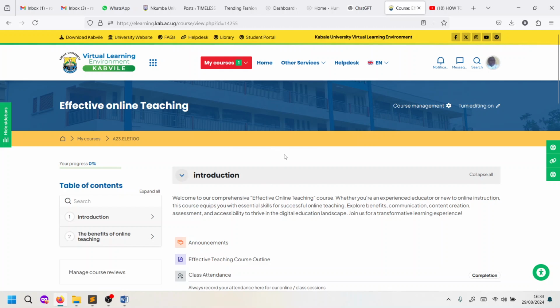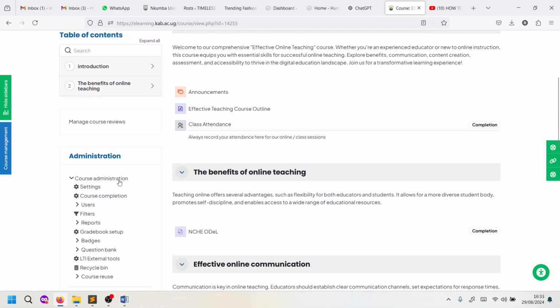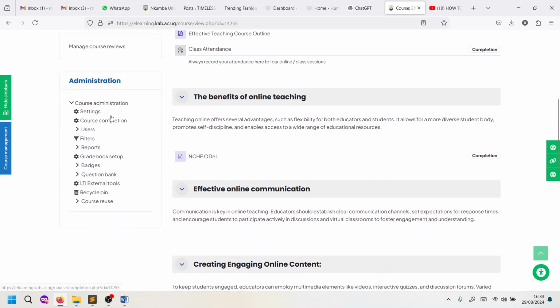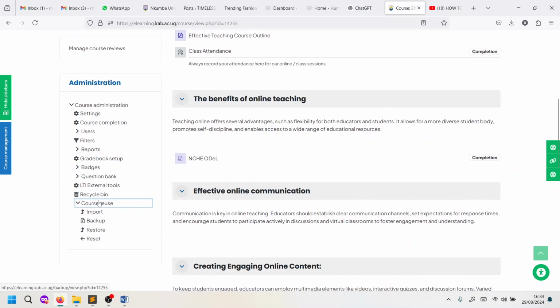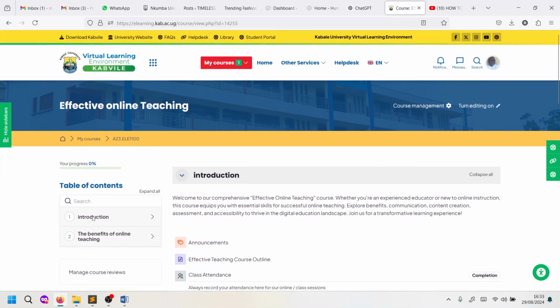My course page has a number of tools, for example, course management, then turn editing on. Then in the left sidebar, I will have what we call course administration, where there are a number of things. My students, who are the users, where I have course reuse, import, backup, restore, or resetting a course. I have my question bank and all these other tools available to me. So this video has been created to show you the tools available to you.